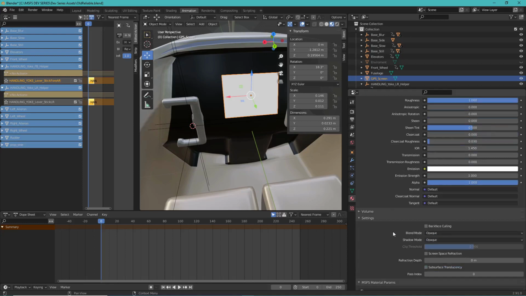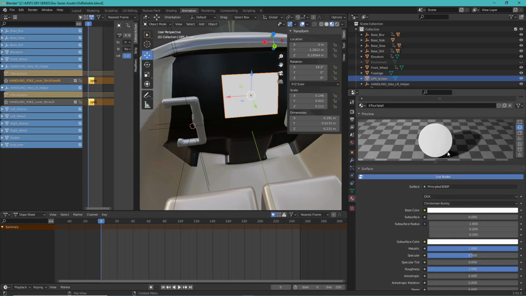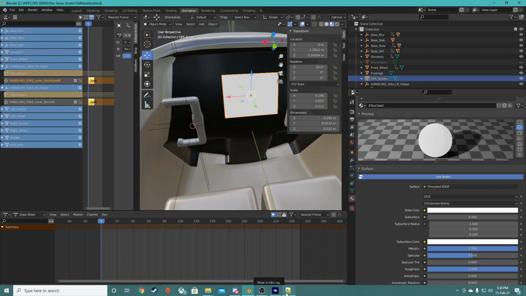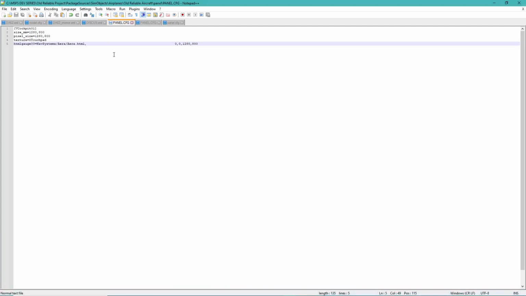alpha is 1.0. Now we are not adding any specific Microsoft Flight Simulator parameters, so we don't have to do anything with that. We're just using our basic principal BSDF node. So now that we have that, we can go ahead and hit save there. And we have our ERA system in the game.